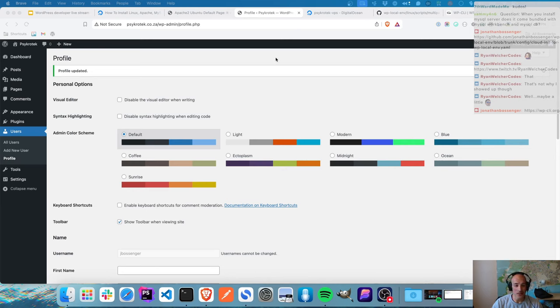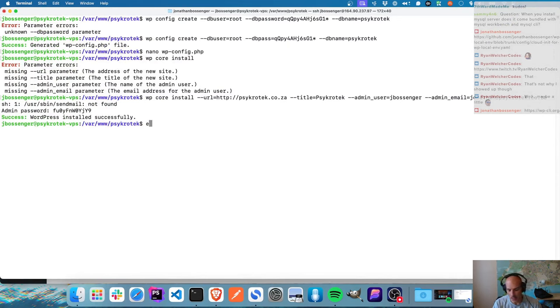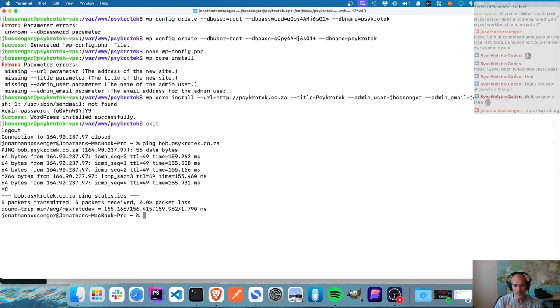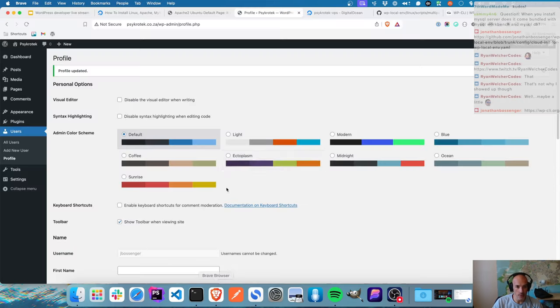We're running out of time, so I'm going to try and see if I can quickly do the multi-site thing. What I did do was I did set up, so let's exit out of here, I did set up a wildcard DNS entry. So if I go ping bob.cycrotech.co.za, it should come back with the IP address, which is what it's doing. So in my DNS, I've set up a wildcard entry so that anything.cycrotech.co.za points to that server. So that means I should be able to turn this into a multi-site now, which is one of the other things that I wanted to do.